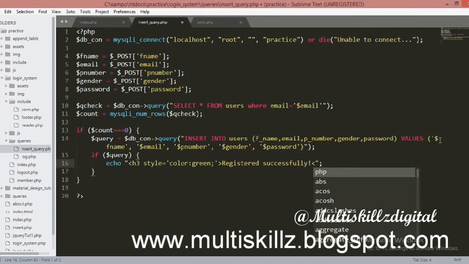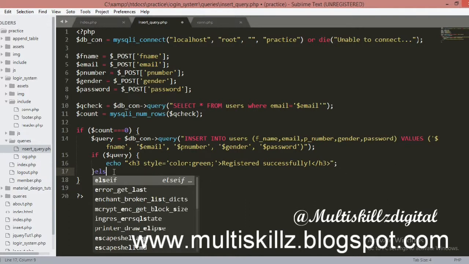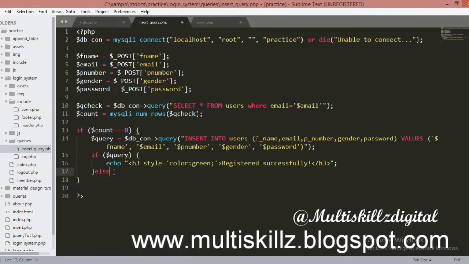Mind you, it's just a little bit of CSS style that you added to the information that's going to be output to the user. That's changing the color to green. Now else is going to output an error message.